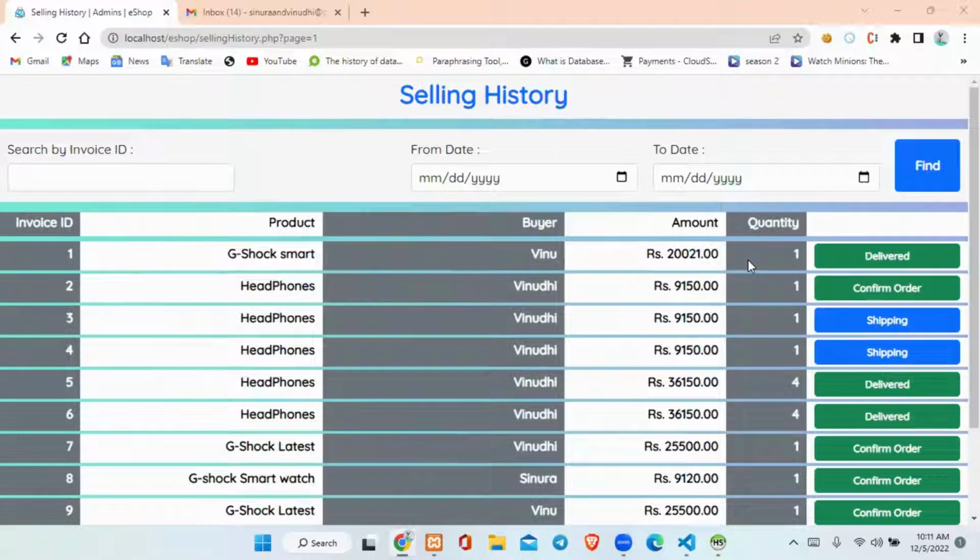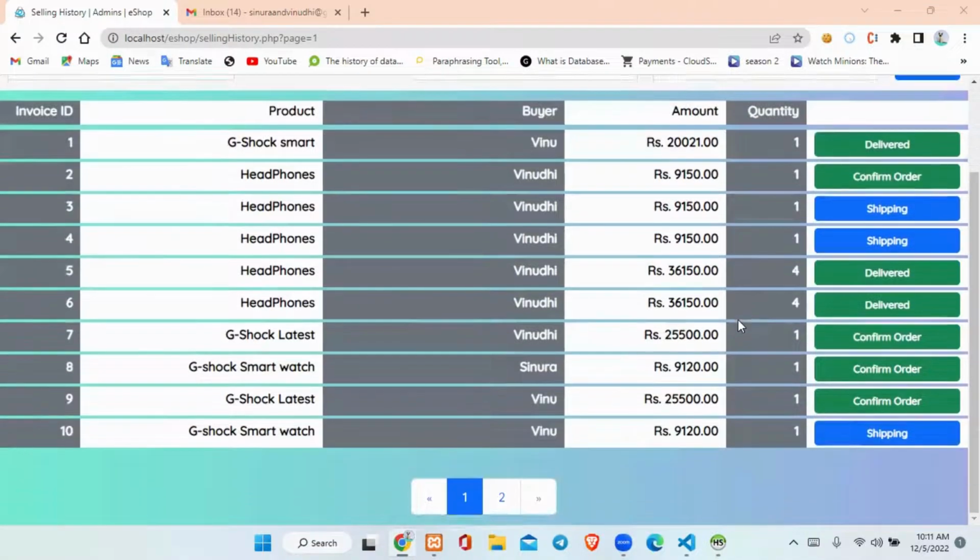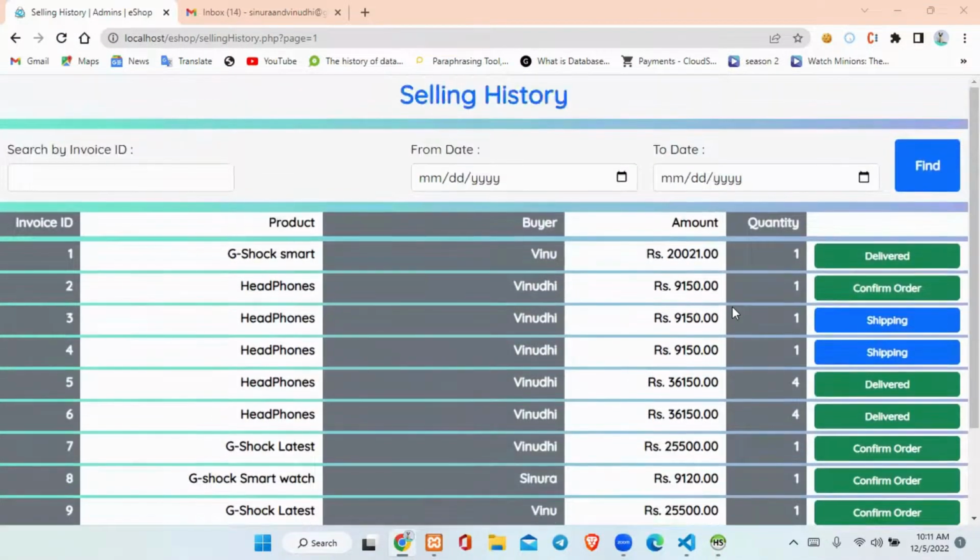So let's begin. This is the design of my selling history page. Why do we use a selling history page? For example, let's think you're an admin. Using this page, you can inform or confirm your customer whether their product is being delivered or shipping. So this is why we use the selling history page. Let's see what I have done to create this design.